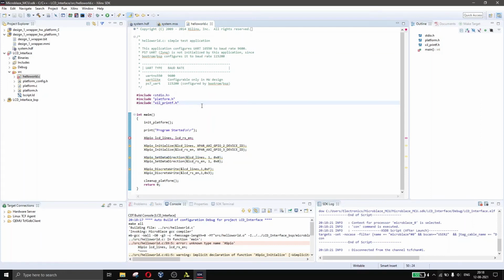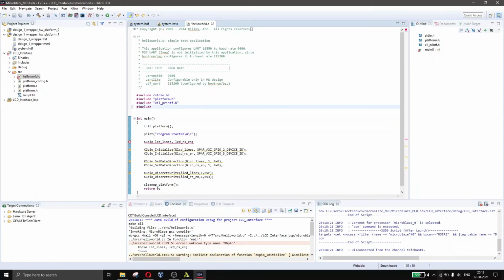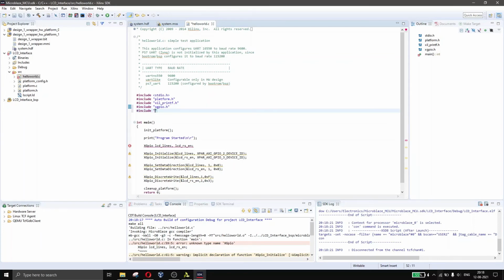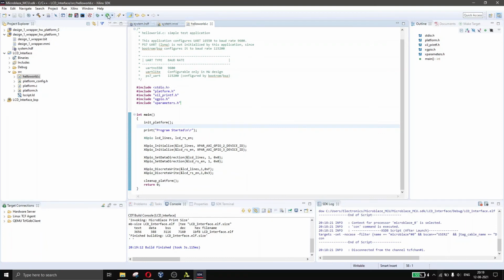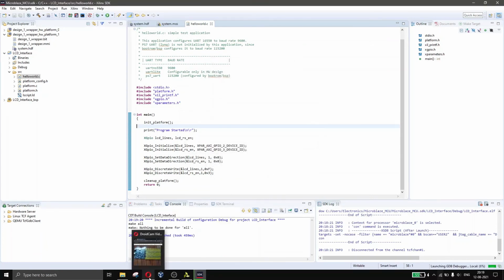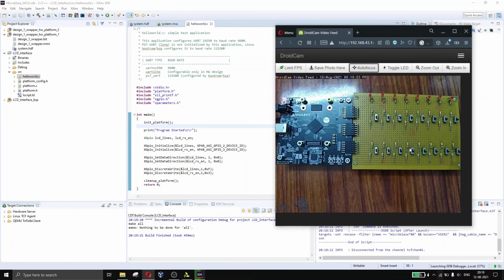So I forgot to include some libraries. XGpio.h. Then include xparameters. Yes. Now we'll run the code again. Launch on hardware. We'll see. Yes, done. We have these 4 LEDs glowing for the LCD lines, and these 2 LEDs for the register select and enable.